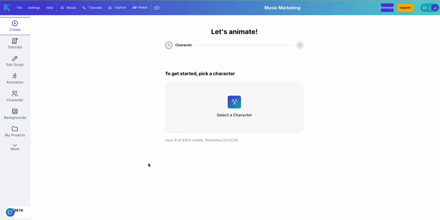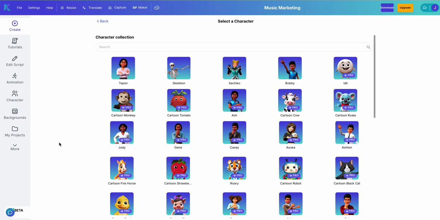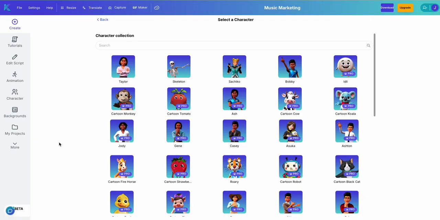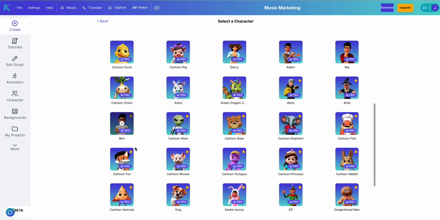To make a cartoon music video, you can enter the Krikey AI animation video editor, which is this, and the first step is to select your cartoon. And to do that, we'll click this big button that says select a character, and it's going to give us a menu of choices. And you can pick any of these characters. We can scroll through and take a look at all of them.